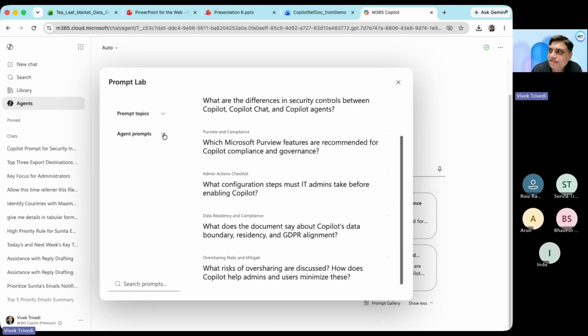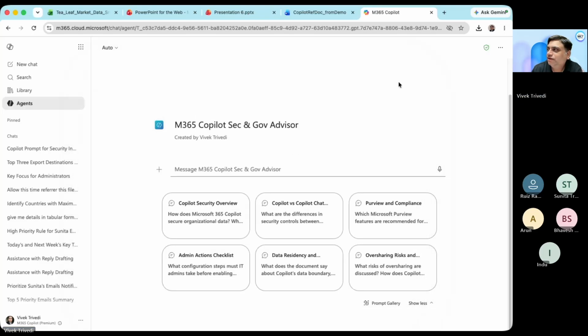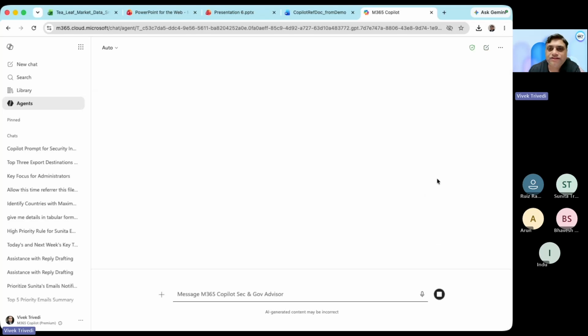So prompt topics and the agent prompts. From where? From this particular Copilot. So one is you can write your own question, or I can simply use any one of that. Copilot versus Copilot chat, hit enter, and the agent is going to help me understand that respective document.